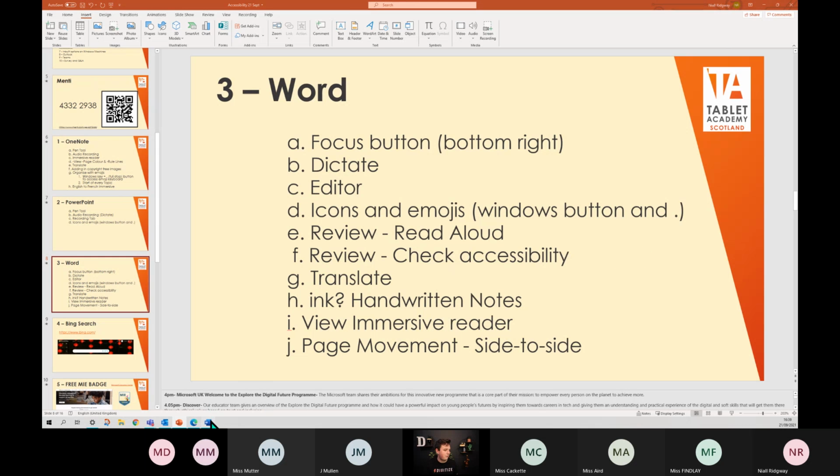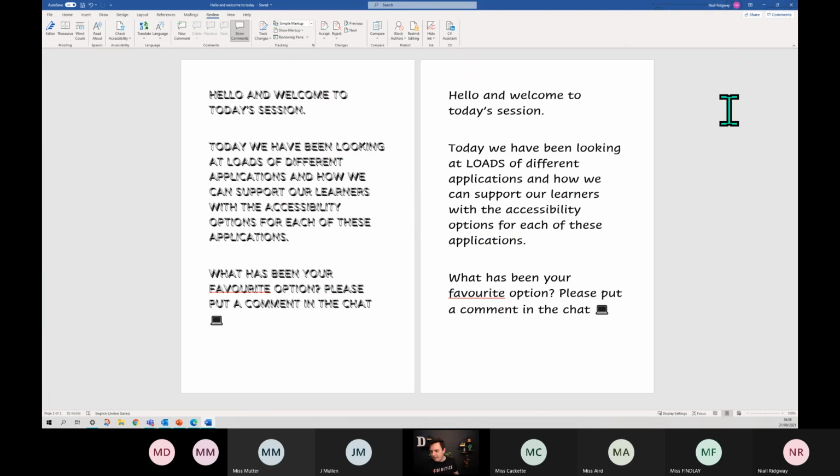So if I open up Microsoft Word, there we go. You will notice that I've got 2 pages here. They are exactly the same, but on one I have chosen a font that is really hard to see, and on the other one I have chosen a font that is a little bit easier to read. This is something to remember for your students. Everyone is different. Everyone has different fonts that they prefer. I certainly prefer that font on the left.